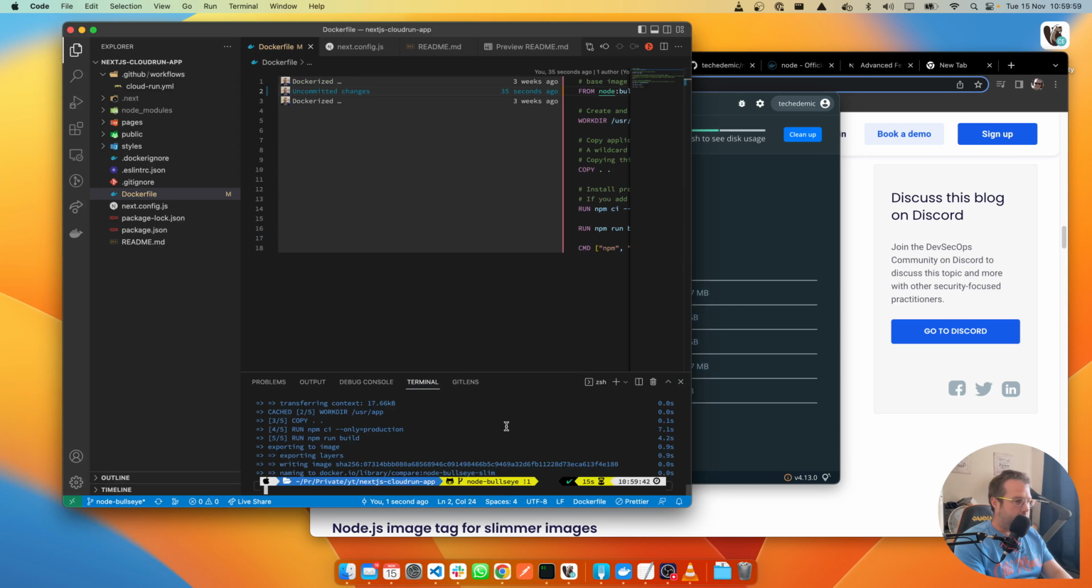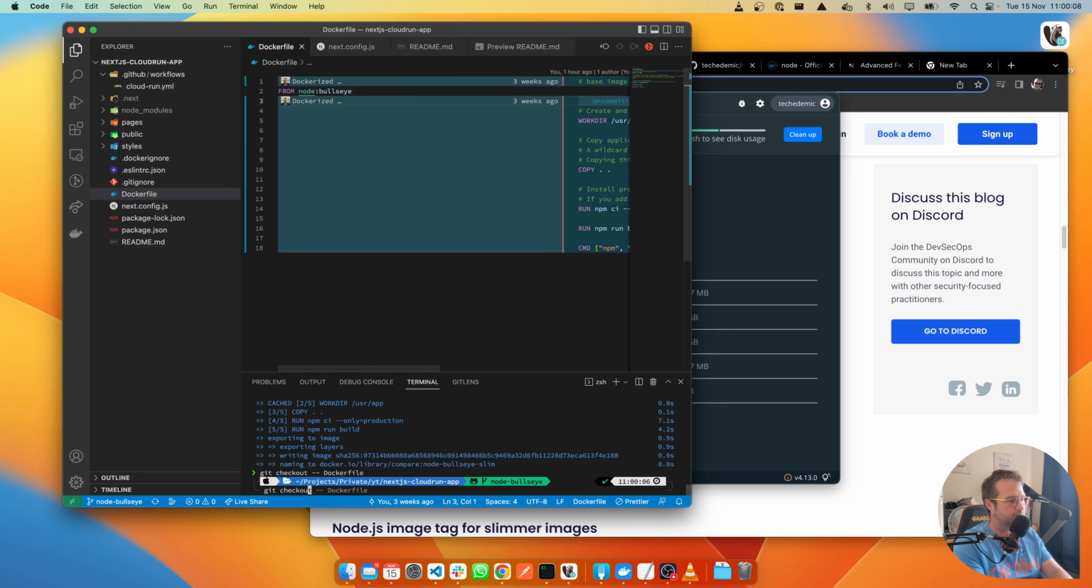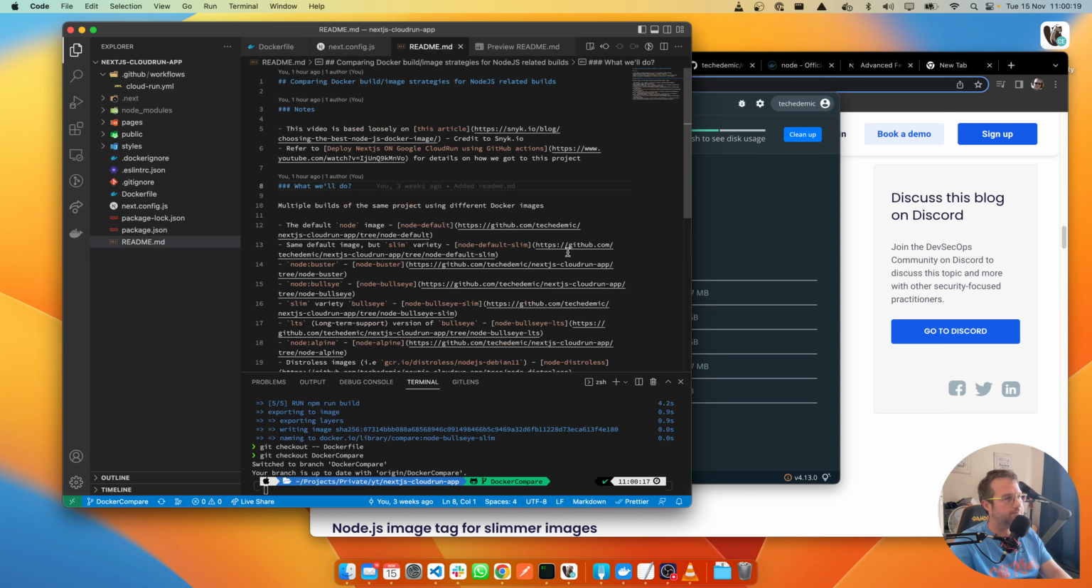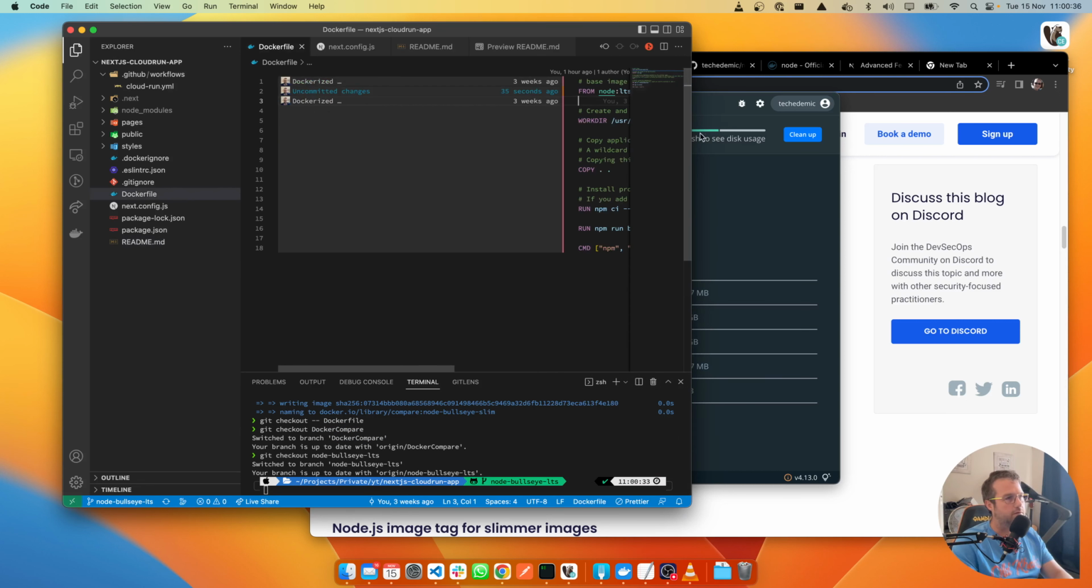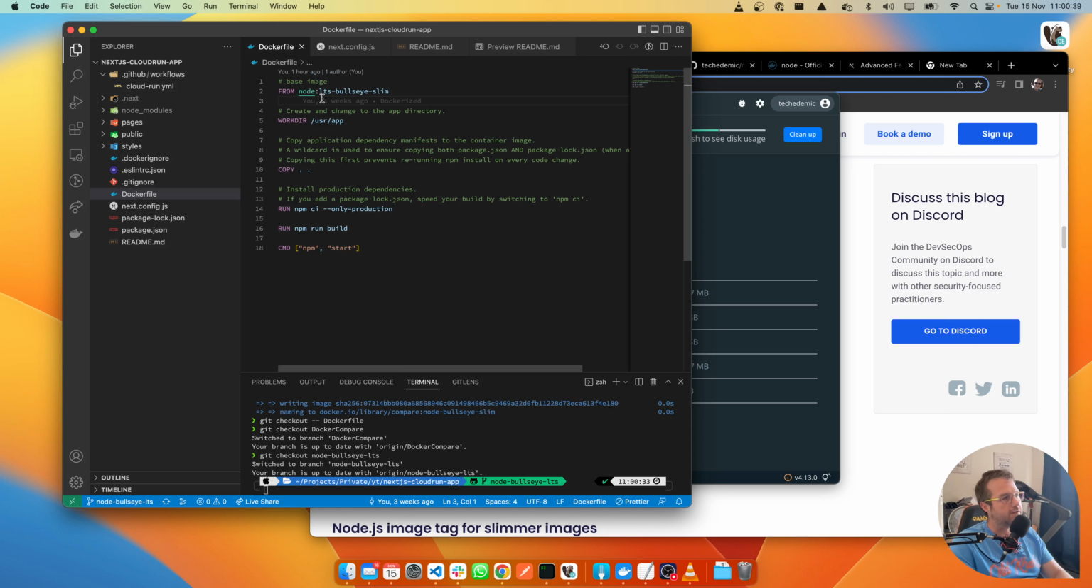Cool, so for the next one, I'm just going to git checkout the file to its original state so I can switch branches. Let's check out Docker compare so that we can get the README back. So we did the Bullseye Slim, and then there's also the LTS version of it. Let me check out this branch. If you go to the Dockerfile now, without the GitLens, you can see LTS Bullseye Slim.